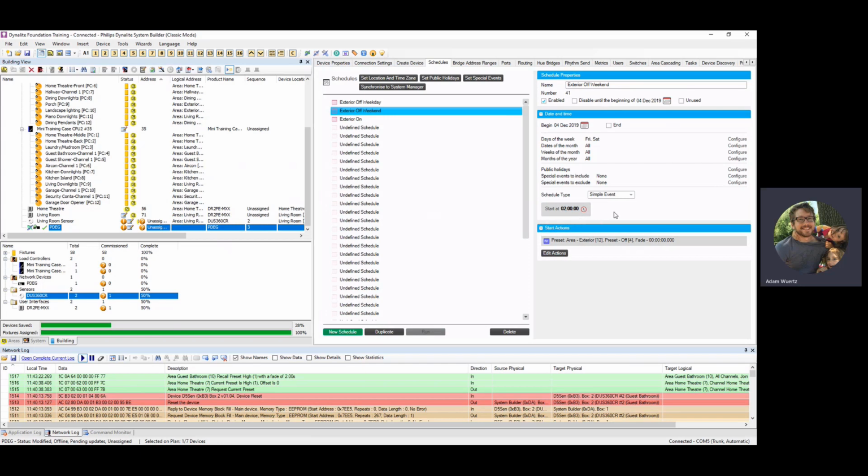Yeah. Ooh, but here's my problem. 2 a.m. is the next day. So I actually need that to happen on Saturday and Sunday, not Friday and Saturday. So Saturday and Sunday mornings at 2 a.m. we'll turn off the exterior lights. Perfect. Because I copied it, the action is already here. We now have schedules that turn things on and off.